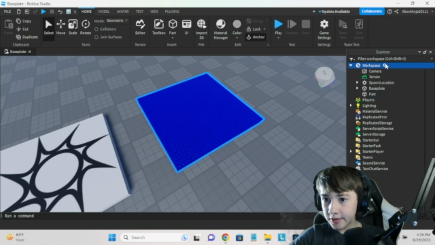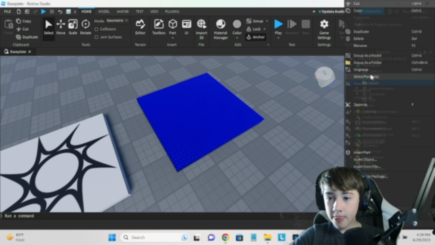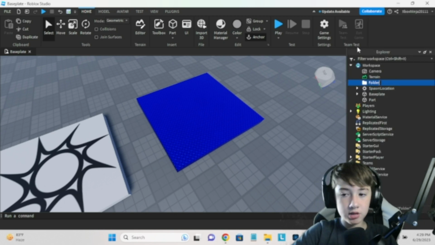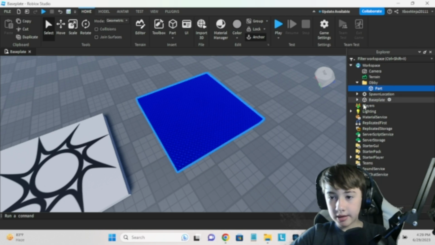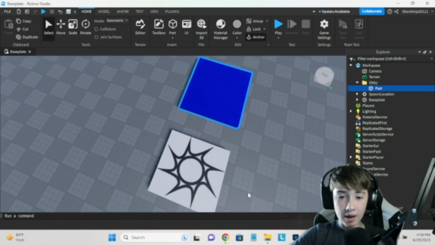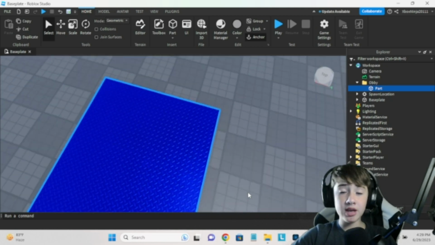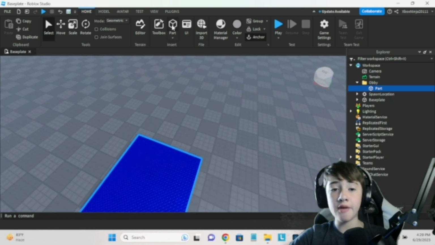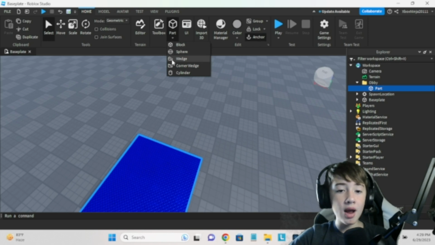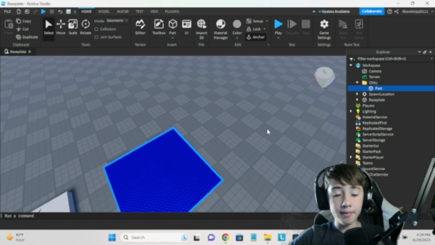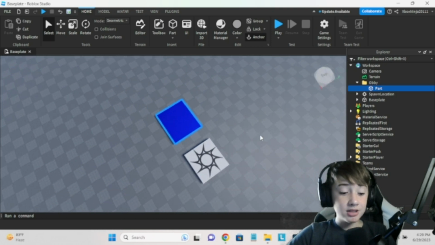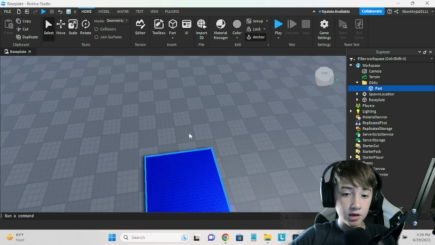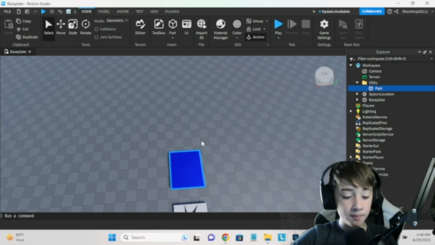And before we do anything else, I'm going to add a folder to this. And I'm going to rename it to just obby. And we could put this part in here. So I'm going to add a couple more of those, and I'm going to speed up the video. You guys could customize this however you want. You could add a sphere, a wedge, a corner wedge, a cylinder. Pretty much anything you could think of. You could make a model. Yeah, so I'm just going to start duplicating these and make out my level.